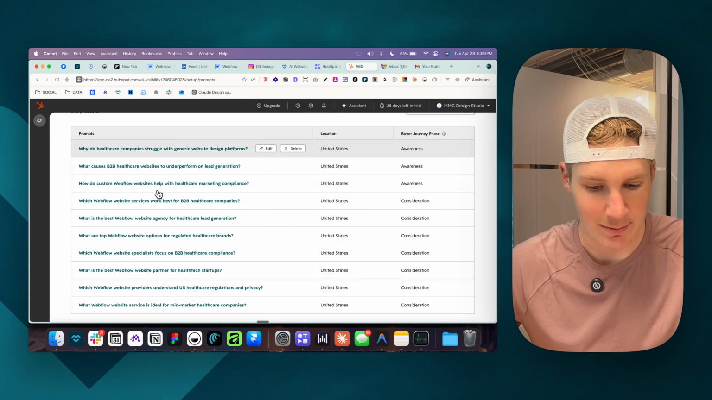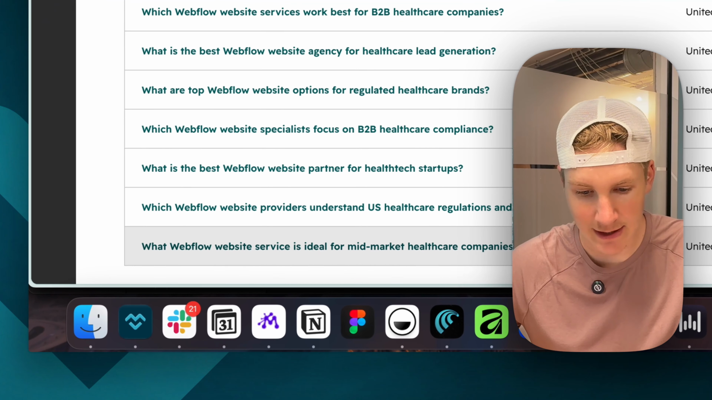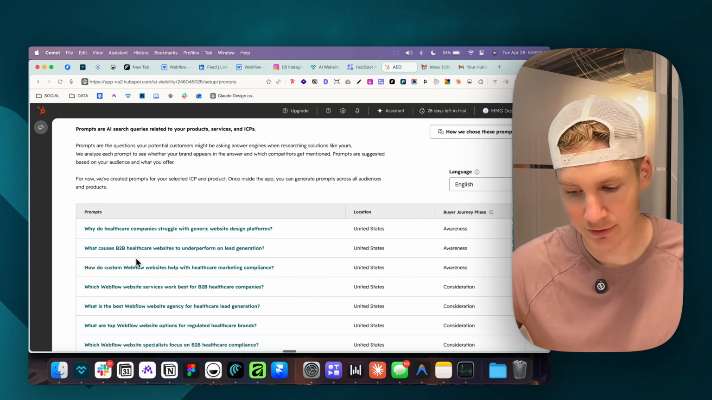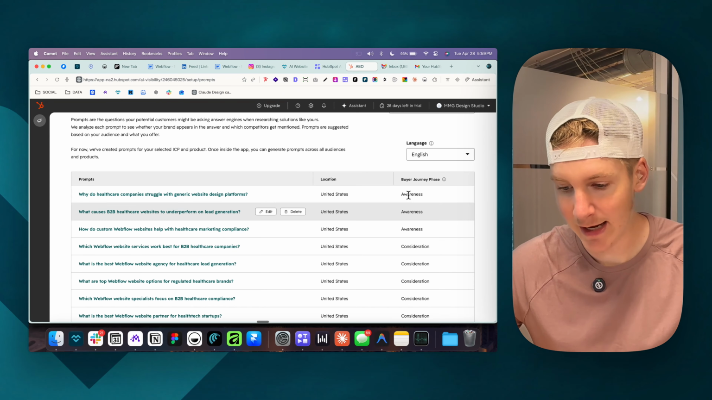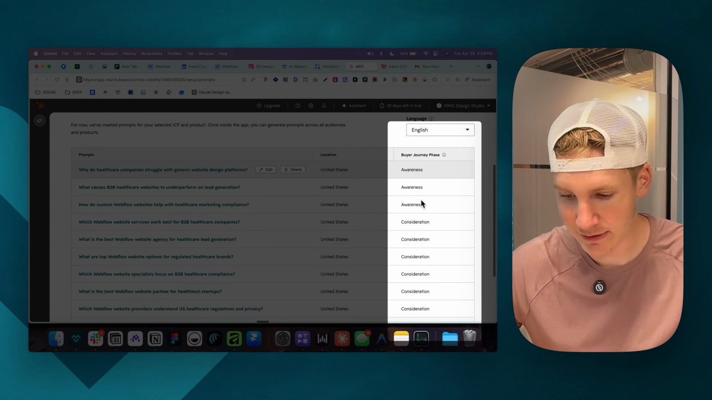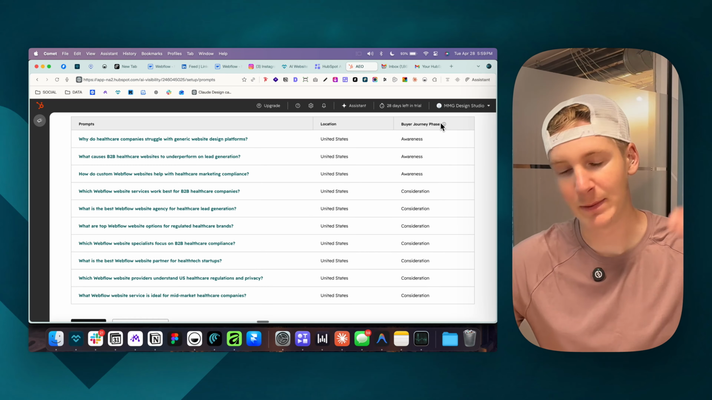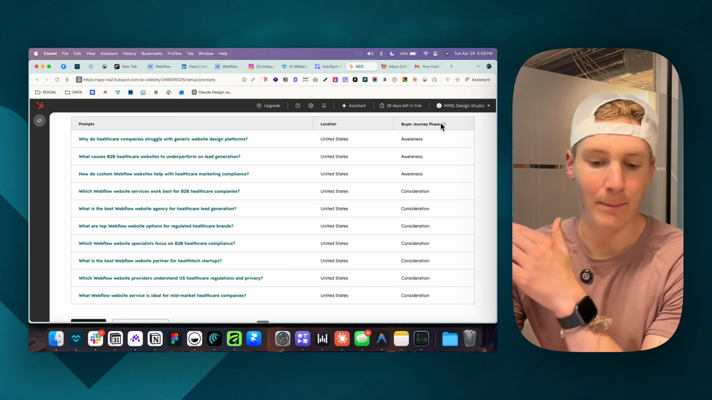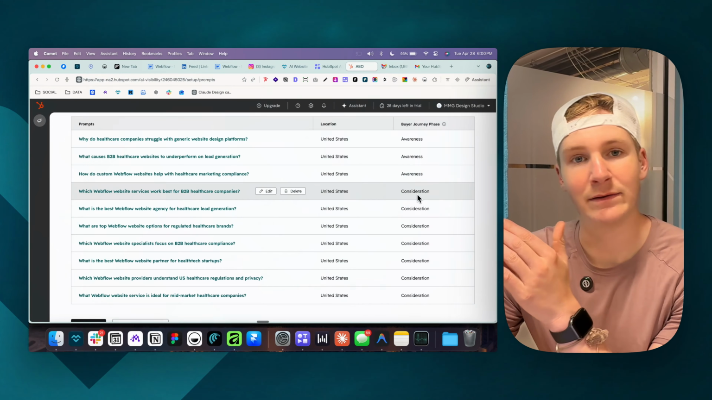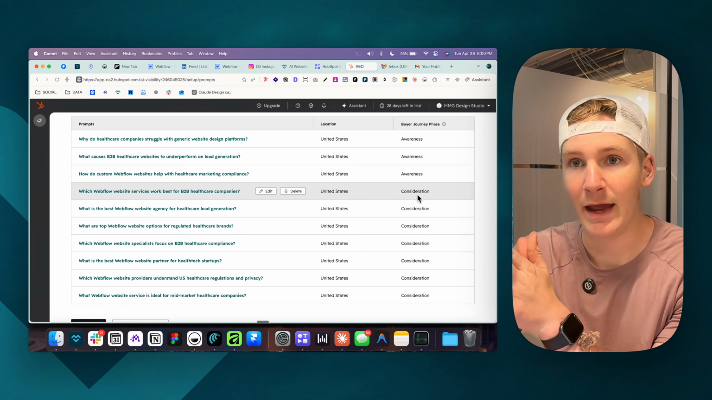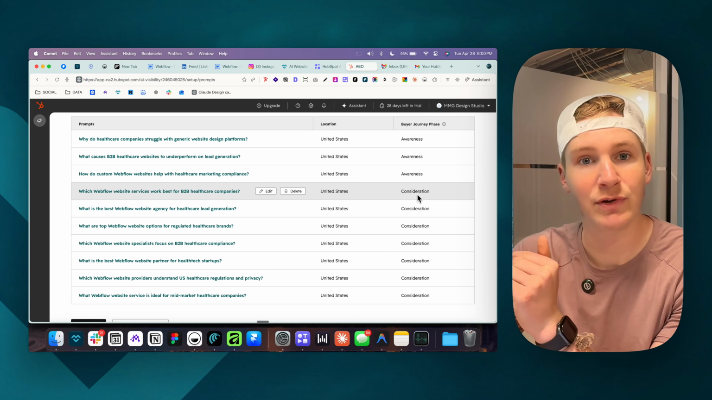Okay, so like I said, on the free plan, we get 10 prompts to test out. And like I said, we are a Webflow agency for healthcare. So I'll just go through some of these. And it's going to assign a buyer journey phase here, as you can see in the right half. Awareness is top of funnel. So people are just hearing about you. People put in, or our customers put in these prompts if they're just exploring. Consideration is when they're actively making a decision. So they're looking for a vendor. They're looking to have their questions answered to make an informed decision. So that's closer to the bottom of the funnel.